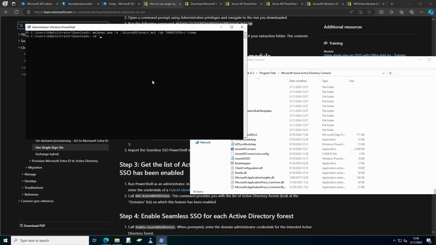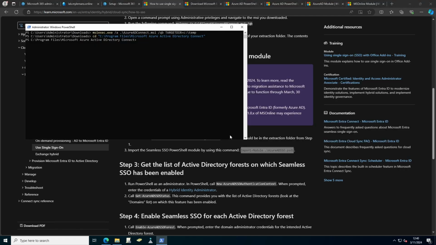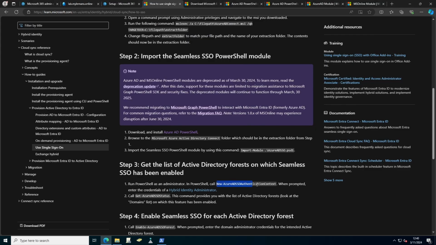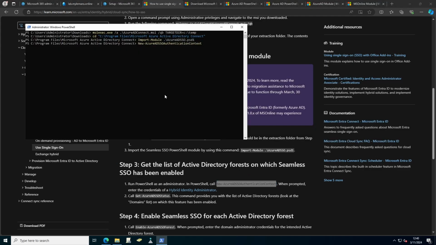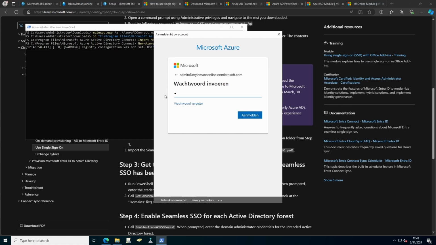Next, open PowerShell with administrative privileges and navigate to the directory where the files were extracted. Import the Azure AD SSO PowerShell module by running import-module AzureADSSO.psd1. This will load the necessary tools for SSO configuration. Establish an authentication with Entra ID by running New-AzureADSSOAuthenticationContext. Sign in with your Entra ID Global Administrator account when prompted.